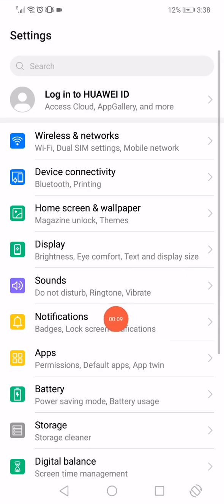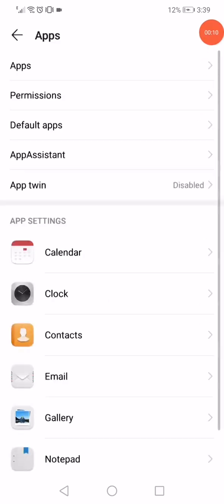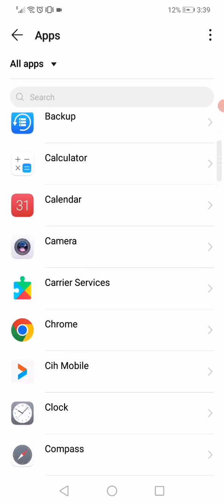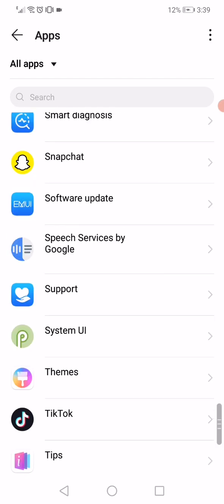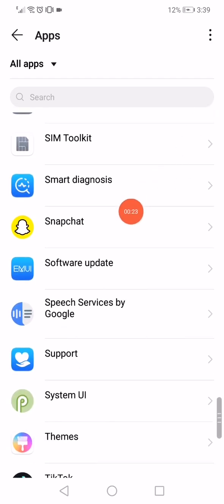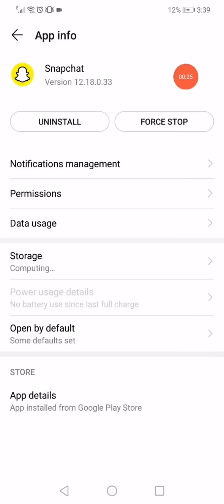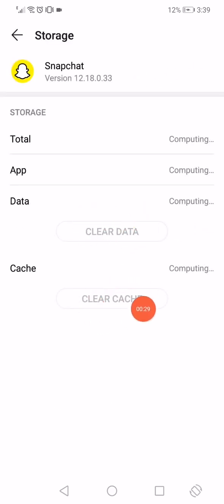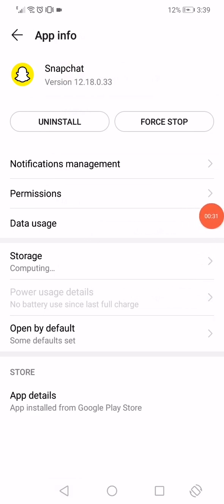First thing, open the settings, go to the apps manager, open the apps like this, and now on this page you have to wait a few seconds, and after that what you want to do is scroll until you find Snapchat. When you find Snapchat, then all what you want to do is click on it, click on force stop, go to storage, click on clear data, clear cache, go back and now click on data usage.